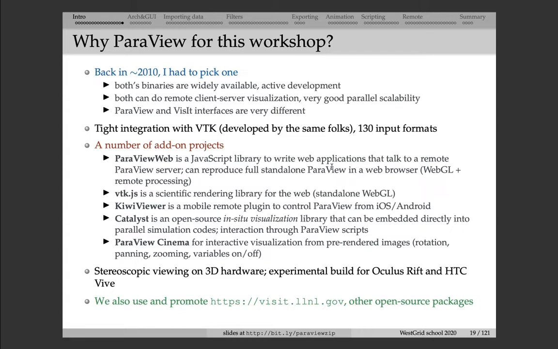I personally prefer ParaView interface a little bit more than the Visit interface, but you can easily switch between these two. They're both really capable packages. So we do teach Visit as well, and we have a number of webinars on various Visit features.